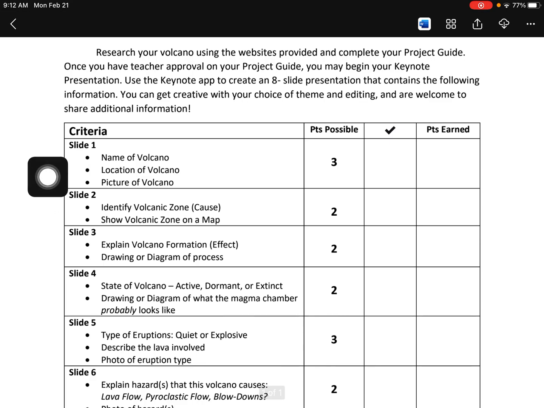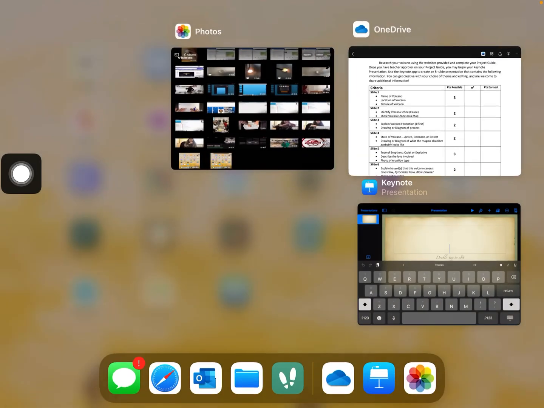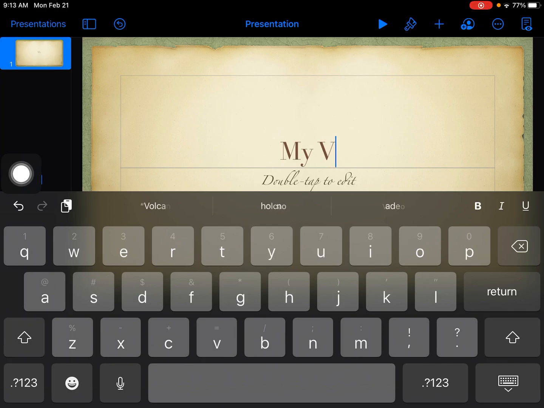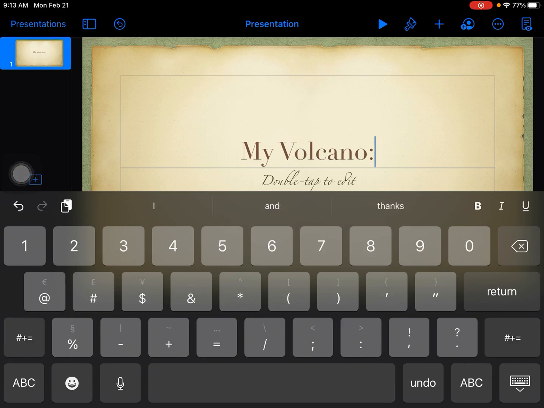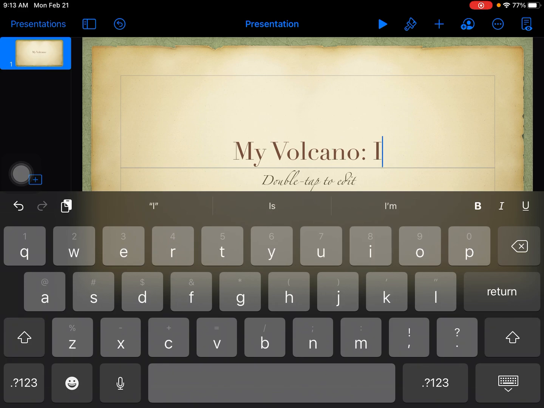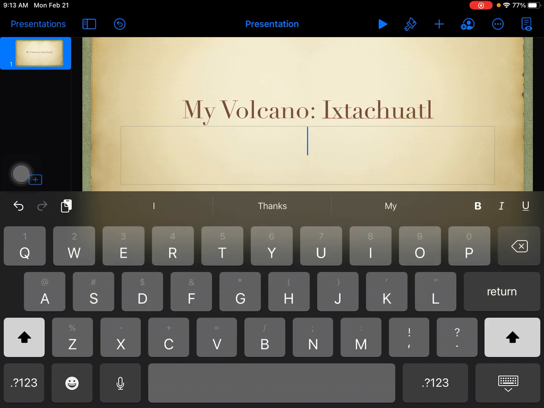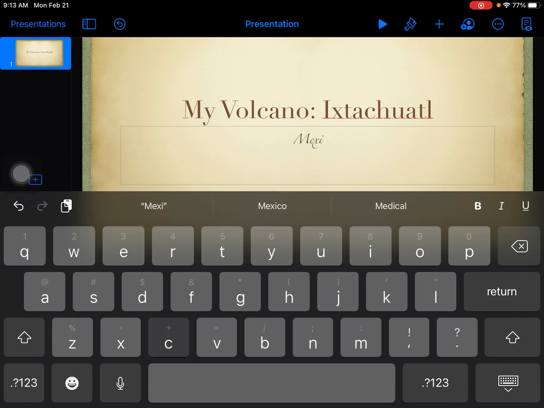So on my first slide, I want the name of my volcano, the location of the volcano, and a picture of it. So on slide 1, I'm going to name my volcano. And I'll use mine that I actually researched. Ixtachihuatl. I'm going to say where that volcano is located, Mexico City, Mexico. And of course, you will fill this information in with what is true about your volcano.